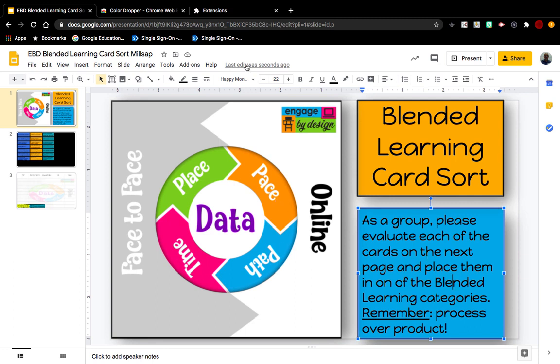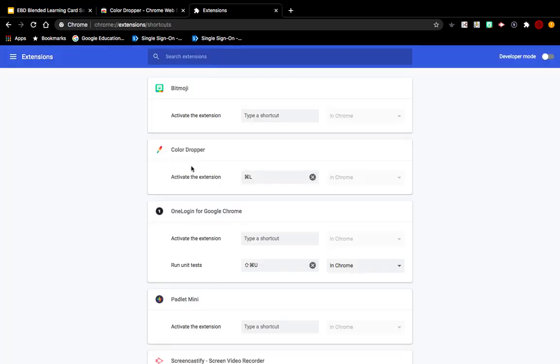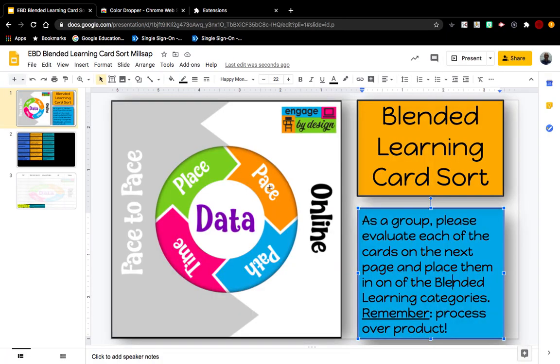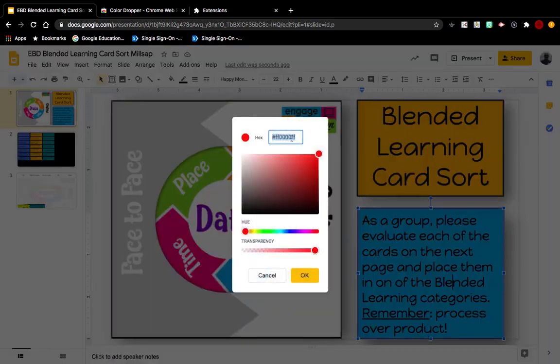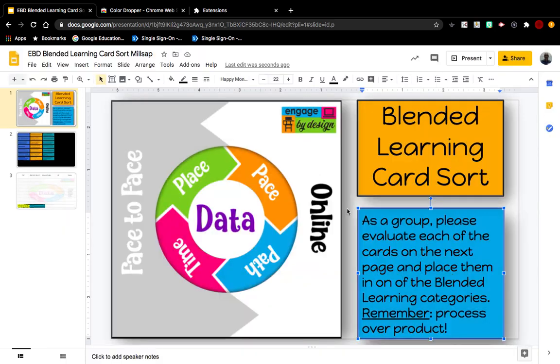There's actually an add-on if you use Google Chrome. There's an extension, rather, called Color Dropper. So to activate the extension, I put in a shortcut. So Command L will pull up the dropper, and I'll click on this green, for example, and then I get the hex code for the green, and all I have to do is go into Fill Color, Custom, and then paste that hex code here, and it'll take me straight to that color green. Again, rewind if I went too fast.